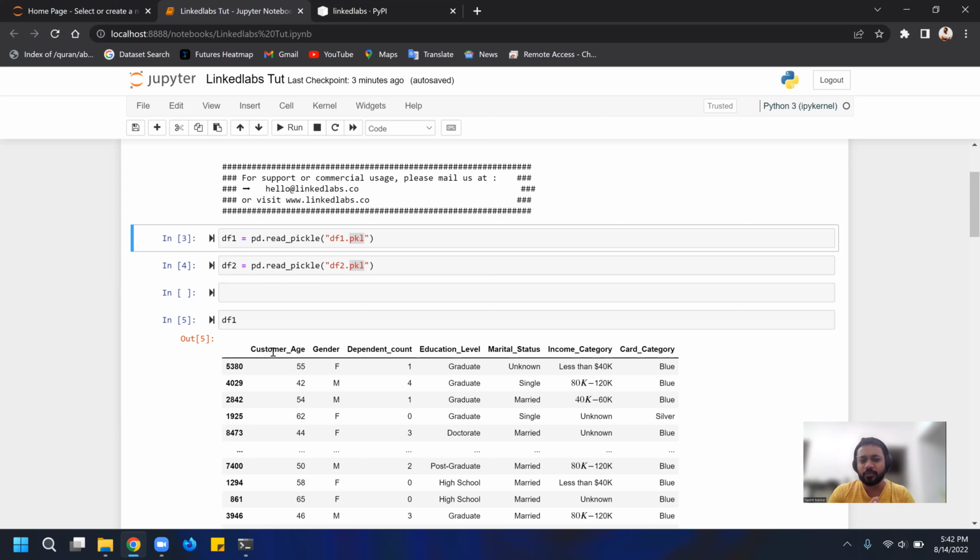Now, what is the use case that we are trying to solve here? Suppose I am a bank which already has certain customers who have credit cards with them, and I have their customer 360-degree view, where I have their age, gender, and whatnot. This is just an example to illustrate how LinkedLabs works.